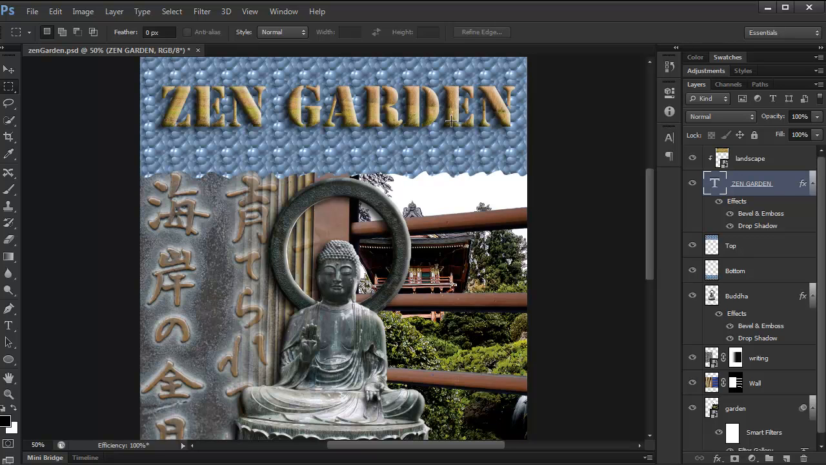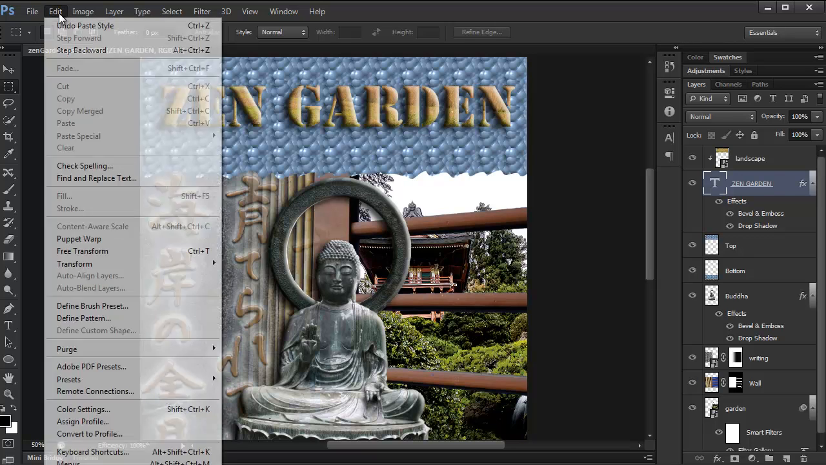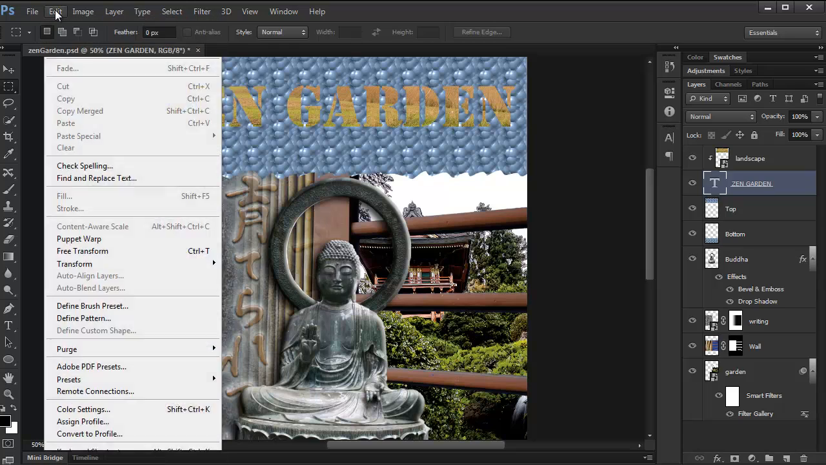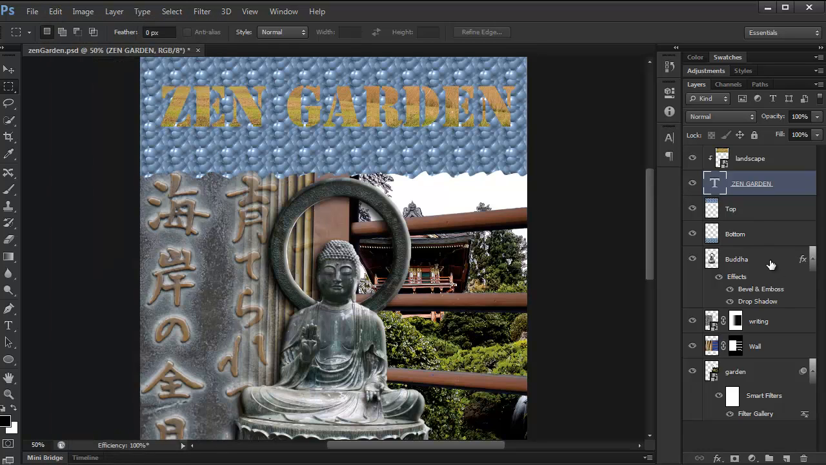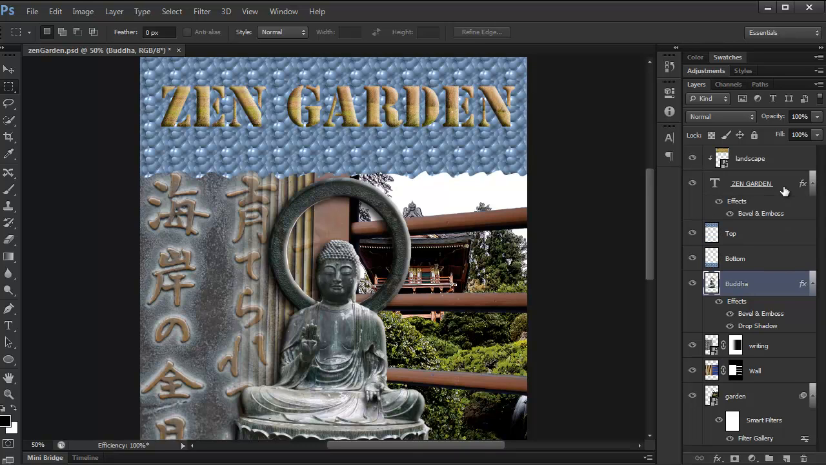But there's even an easier way to do it. So if I'm just going to undo this last step, here's what else you can do. On the layer where you've got the layer style you already created, you can hold down the Alt key on the keyboard and then click on the layer effect name. Holding the Alt key down, you drag it onto another layer. So I'm going to drag it onto the Zen Garden layer. Notice the FX behind my cursor, and I'll release the mouse button, and here we go, the layer effect.